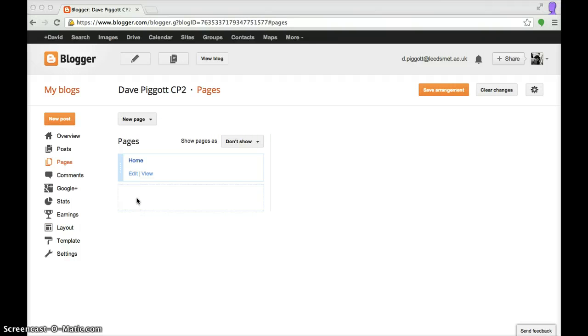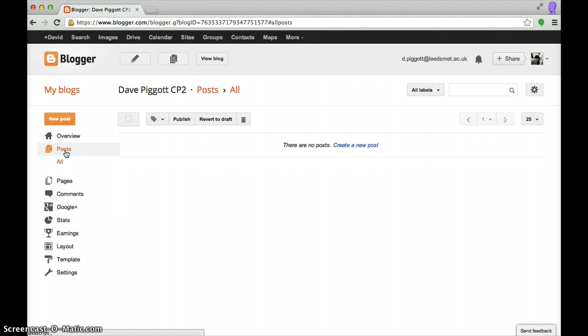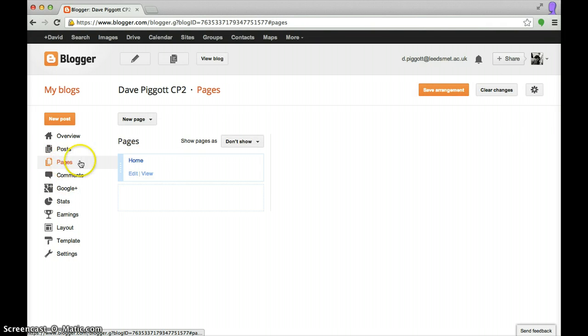Okay, the final thing we're going to cover here is your content. So how do you actually create and add content? As you can see here, I've clicked on pages. Pages are basically the static content that remains the same in your site all the way through. And the other main content that you're going to add is posts here. So posts are effectively your journal entries that are published in reverse chronological order on the main page of the blog.